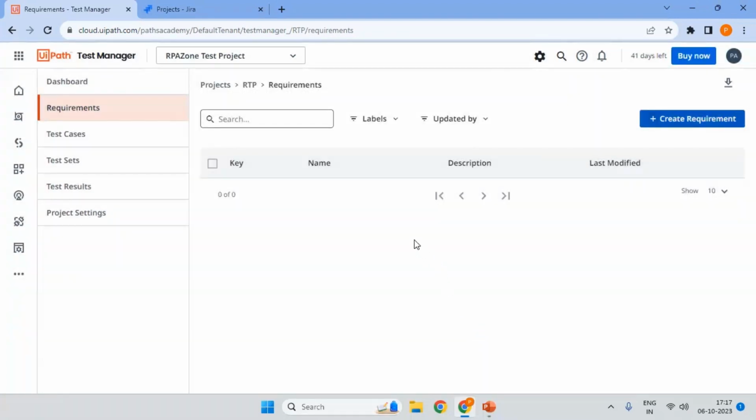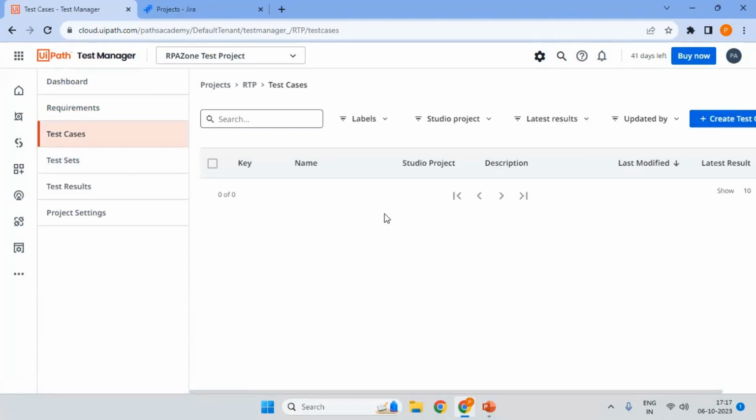Alternatively, we can have these requirements reflected based on the connections, or the ALM integration connections, we have. For instance, if we are using Jira, once we create a requirement in Jira, that will automatically be reflected here. And the test cases we are going to develop as part of our requirement will be reflected here. It can be directly linked from the Studio to this particular project's test cases by creating a new test case automatically when we are linking, or we can create our test case here and link that manually as well.